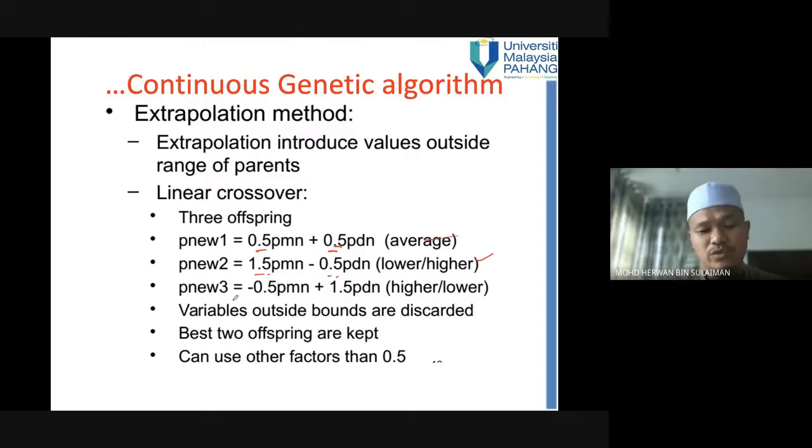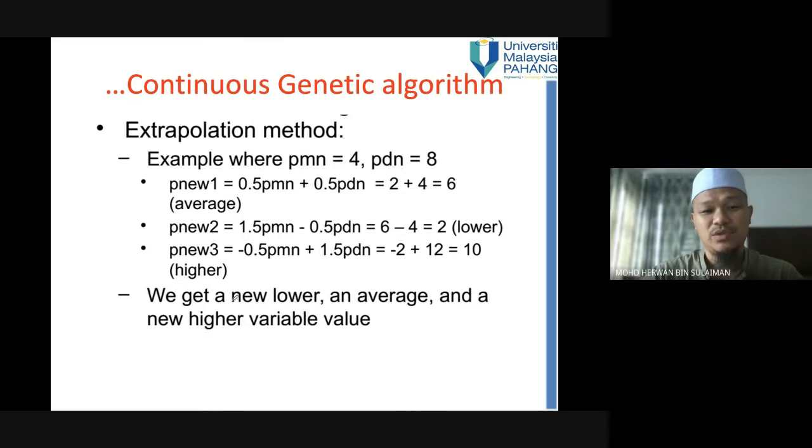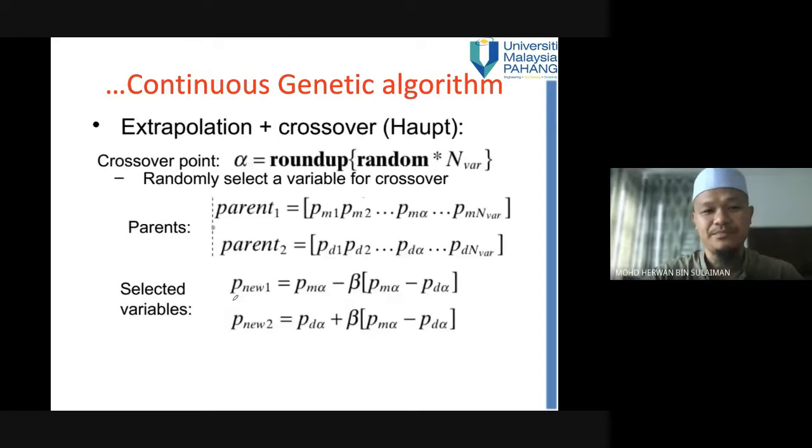Okay, when we do the genetic algorithm, we can use many approaches. We can use binary, we can use continuous, and then we can use extrapolation. We can use blend or any other methods, any other techniques that give you the best results. Okay, so this is what we have done if you use the extrapolation method. And okay, in my PhD basically I was using extrapolation plus crossover.